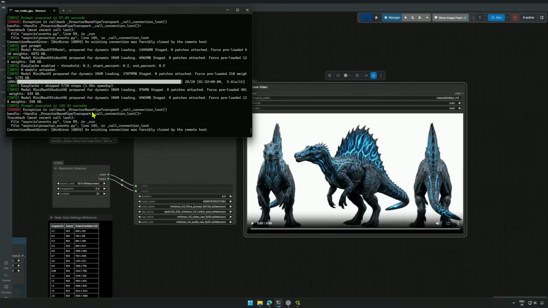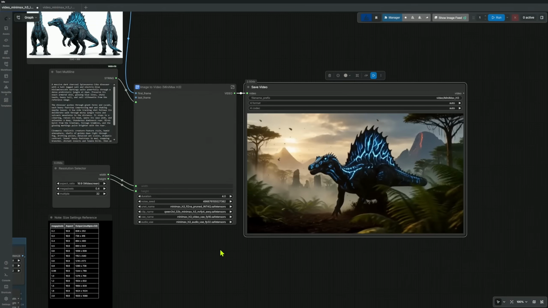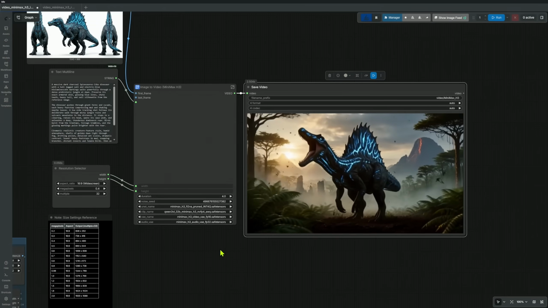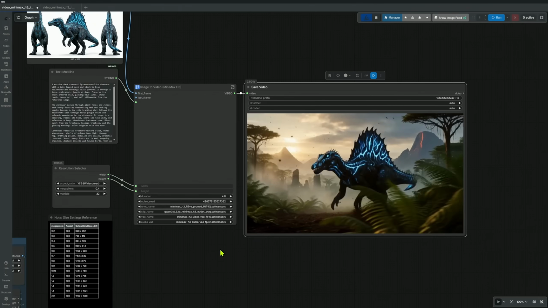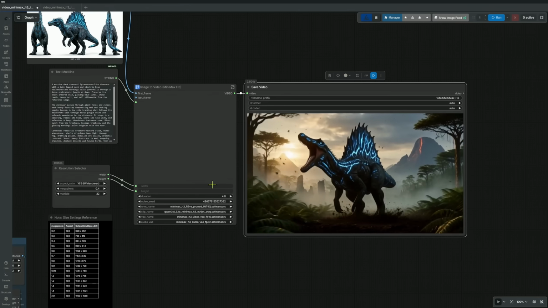A 4-second video at 0.4 megapixels was generated in 145 seconds. That's almost a 45% speed improvement compared to yesterday.